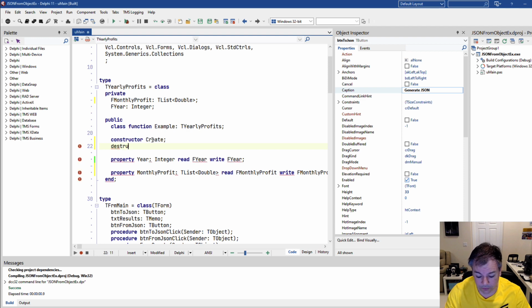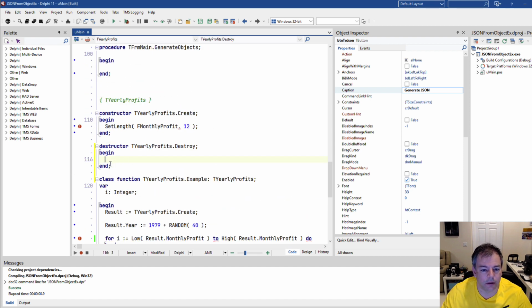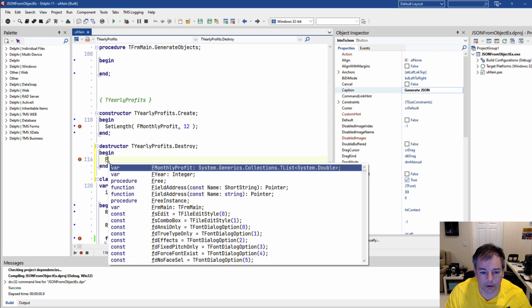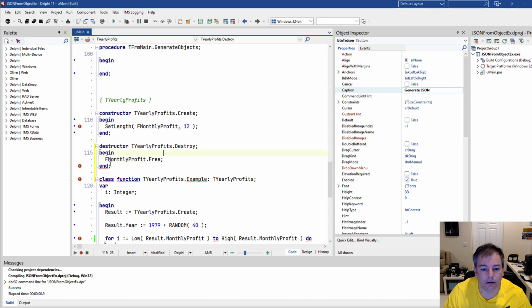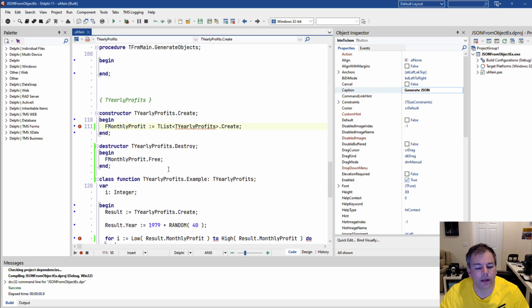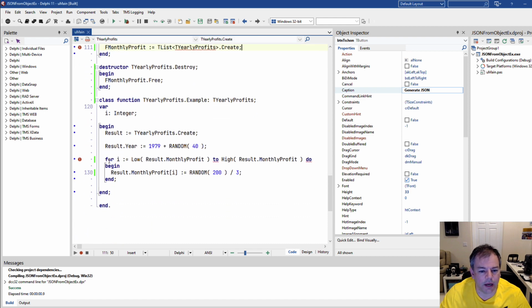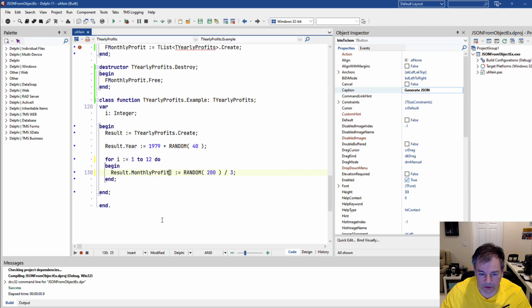We also need a destructor Destroy. And we go to the implementation here, and we say FMonthlyProfit.Free, and in the Create constructor we say FMonthlyProfit is TList of double, generic type, TYearlyProfits.Create. There you go, perfect. And now we have a list. So here we could do a for loop from 1 to 12, for example, to create 12 values. And then we can't use the I anymore. Instead, we have to say .Add. And we want to add a random value.